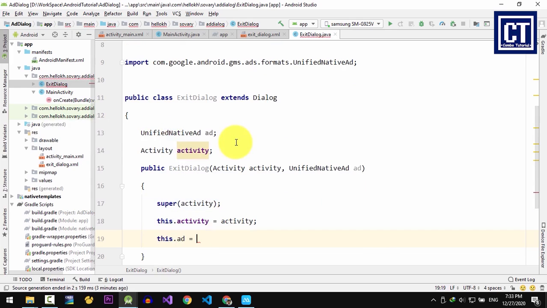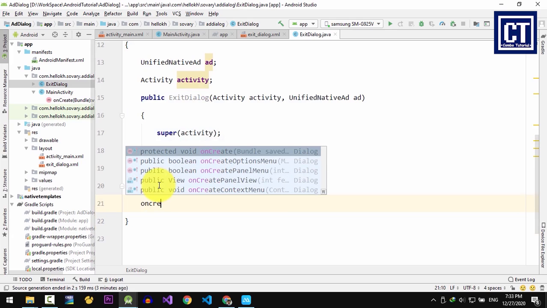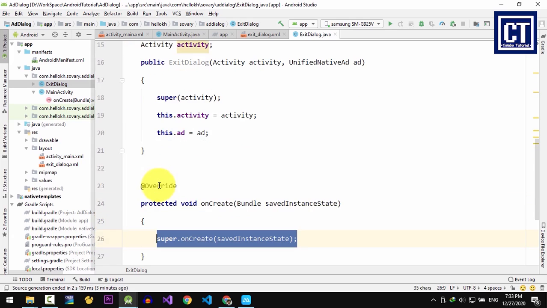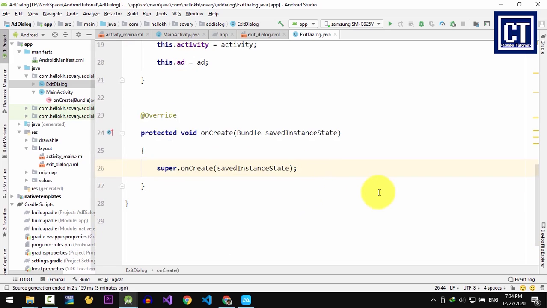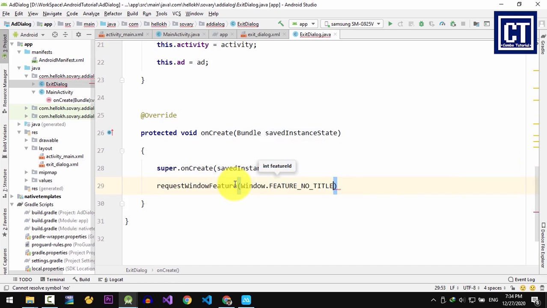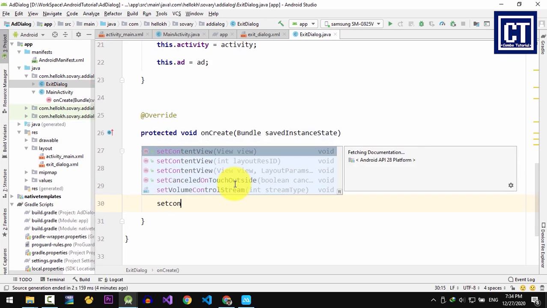Okay, now in this class we have to override the method onCreate, because we haven't inserted the dialog layout that we have designed into this class yet. So overriding onCreate, by default the dialog has its own title part, and we completely designed everything already, so we're gonna disable that by calling requestWindowFeature no title.